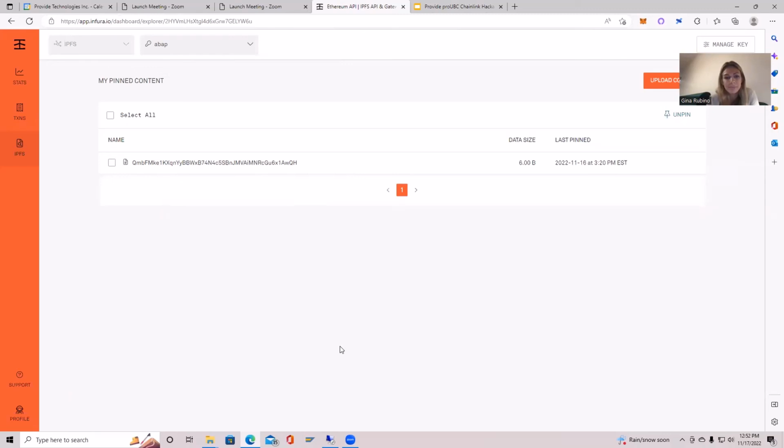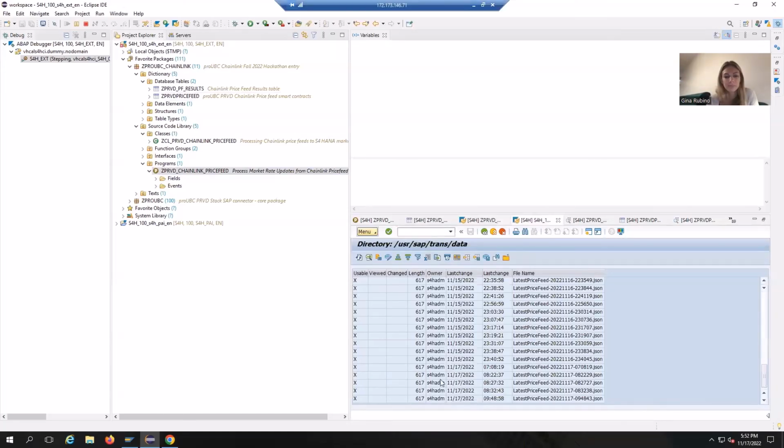So there you have it. You have an update of the foreign currency tables inside of SAP. You have a zero knowledge proof that was created and propagated to the PRVD network, and you have a file that's been generated to IPFS.